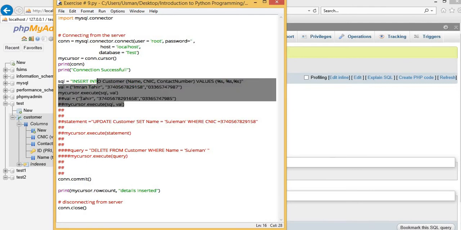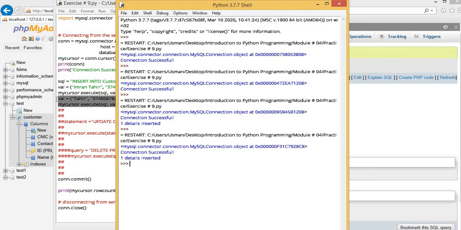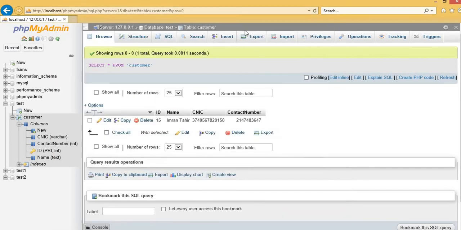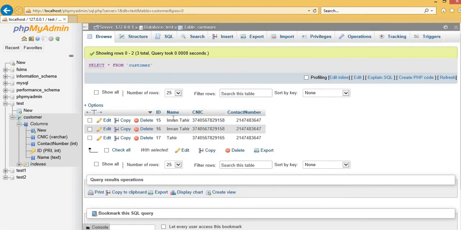Same if I want to add more values in it, the query will be created once and the values can be changed. If I again refresh it, then it will tell that the detail has been added. This is the insert query. If I have to delete something, let's update first.